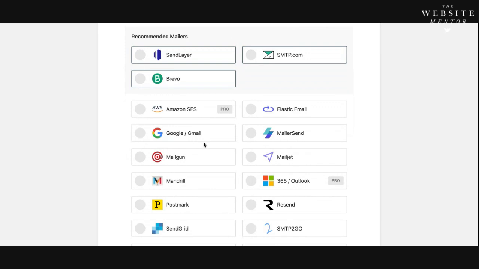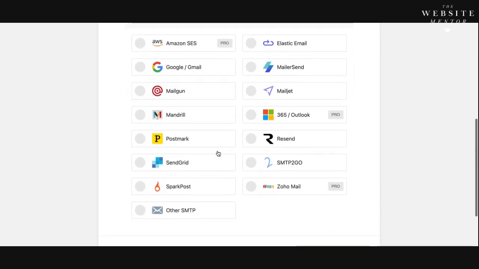You might be using Google or Gmail. That's a choice that you can make. If you're using an email address associated with your domain name, so for me, it might be hello@thewebsitementor.com, I'm going to choose Other SMTP. And the reason for that is because I can then go ahead and grab it from my hosting account, and I'll show you where that is.